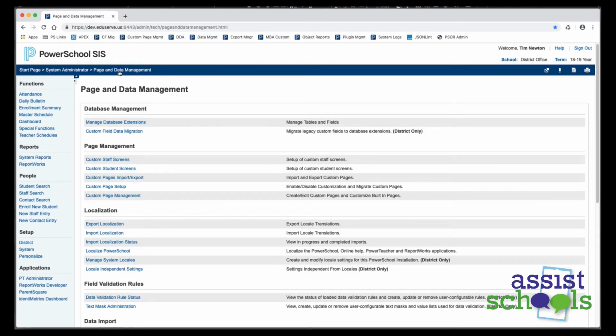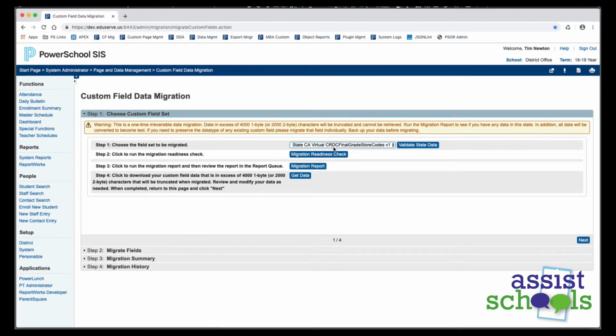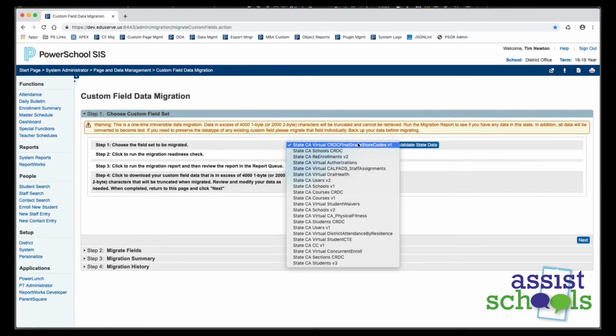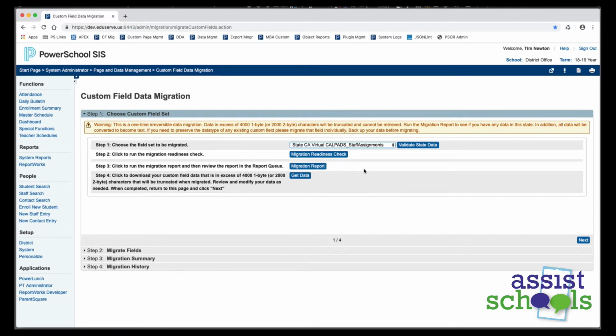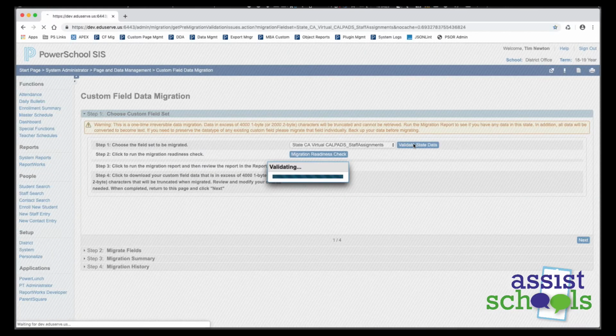Go back to Page and Data Management. Go back to Custom Field Data Migration. Now we'll find a virtual table. For California, there are a number of them. We'll select something that might have a little bit more data. In my particular data set, not too many, but there should be quite a number of CalPADS staff assignments. So this is a good one for us to validate.